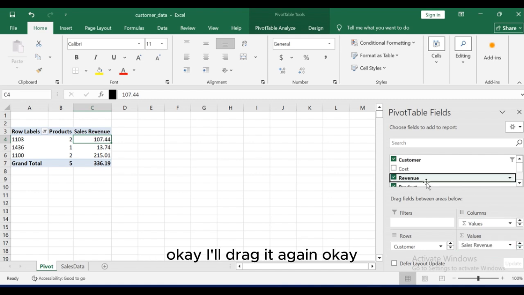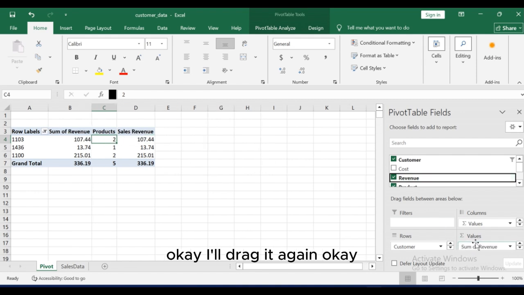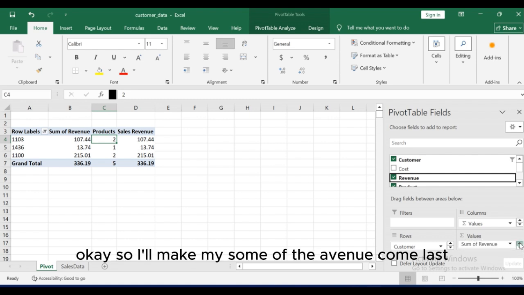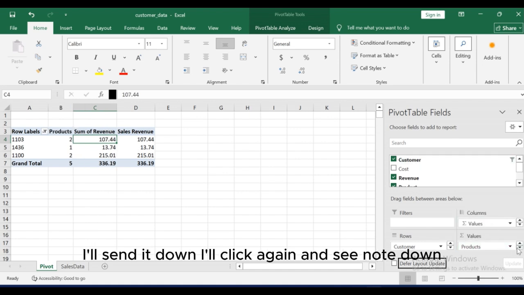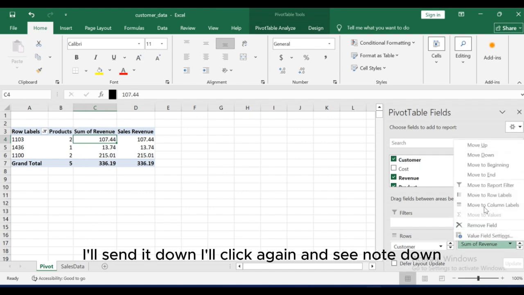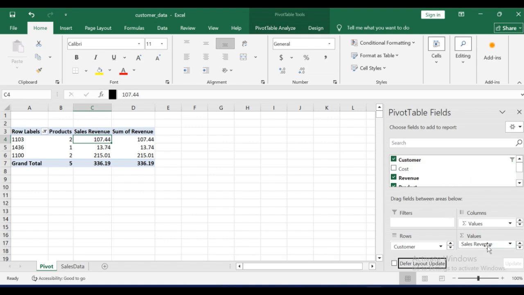Okay. I'll drag it again. Okay. So now I have sales revenue and I have sum of revenue. So I'll make my sum of revenue come last. So I'll say move down. I'll click again and say move down. Then locate sum of revenue.